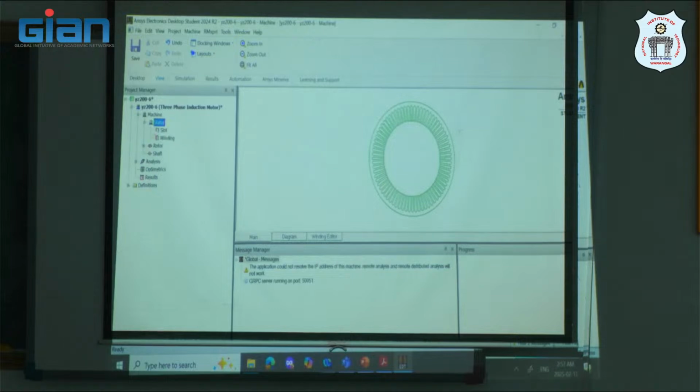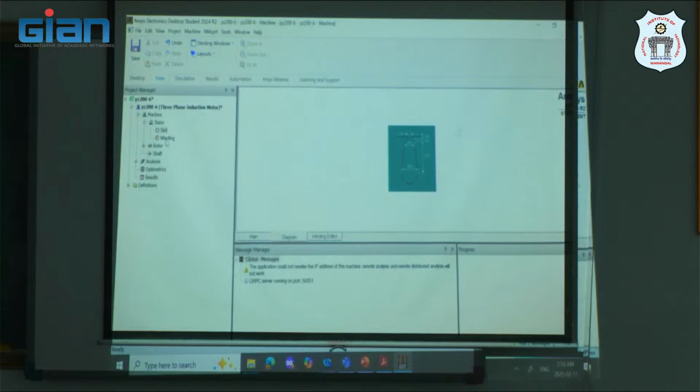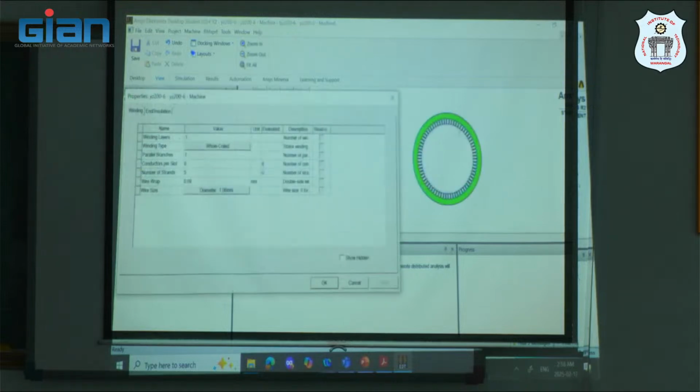If you expand stator, there is slot specific information you can enter. For the selected slot type, what are the dimensions? The winding type, is it single layer or double layer? Number of conductors per slot? Number of strands in each conductor? What is the wire size in diameter? So all those details you can enter. Again, if you don't know many of these, you can leave them at default and work with it.